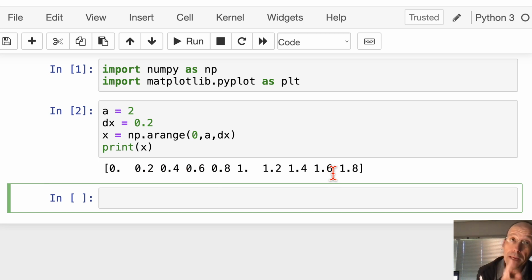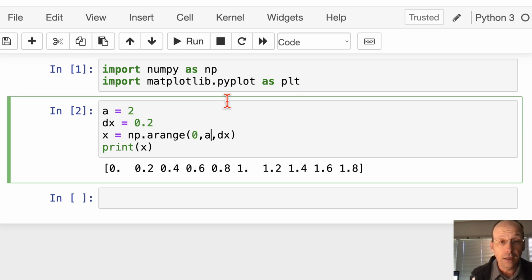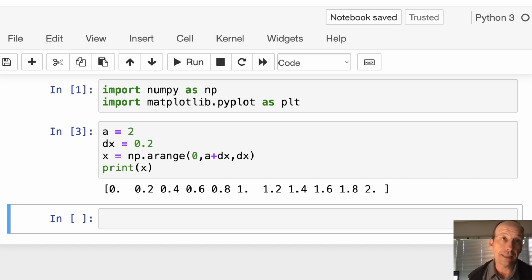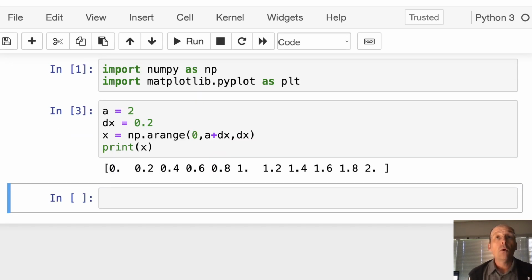If I want to repeat this exactly the same way I did before, I'm actually going to have to add in plus dx. So I don't want to go from 0 to 2. I want to go from 0 to a little bit more. And now it has that 2 in there, and that makes me happy.